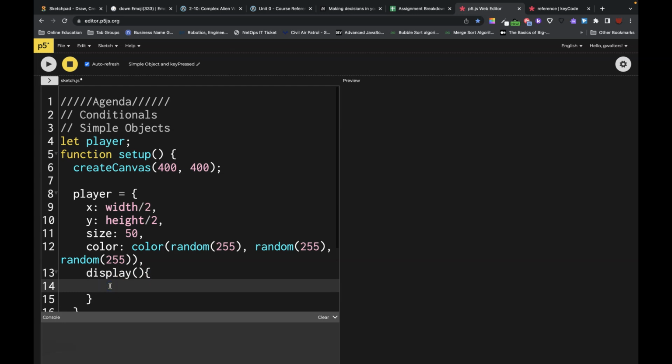I want my player to display at whatever color I picked right here, and at the position of this X and this Y and with this size, okay? But now we're not talking about just any variable. We're talking about just that one, okay? Which means that we start using a new keyword, and it's called this.